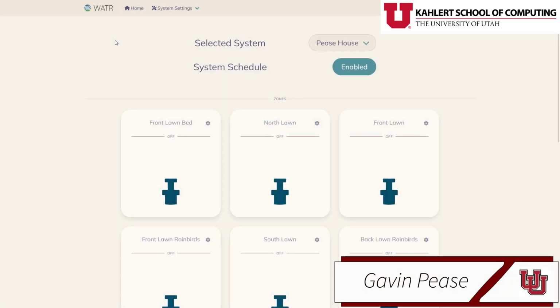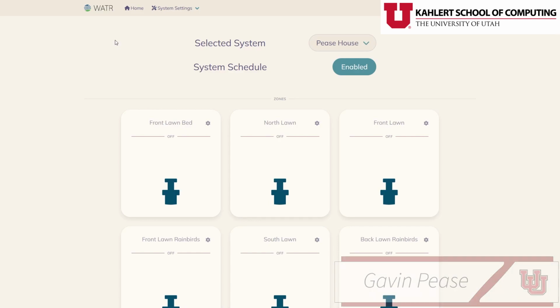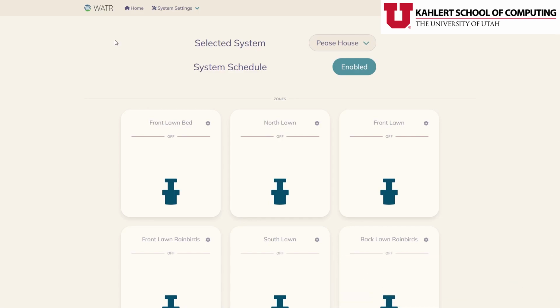Let's begin with the live demonstration of Watr. Upon logging in, we will be greeted with the cloud dashboard page. If we were to hover over system settings, we can see links to configure this system. We can additionally add a system if required.